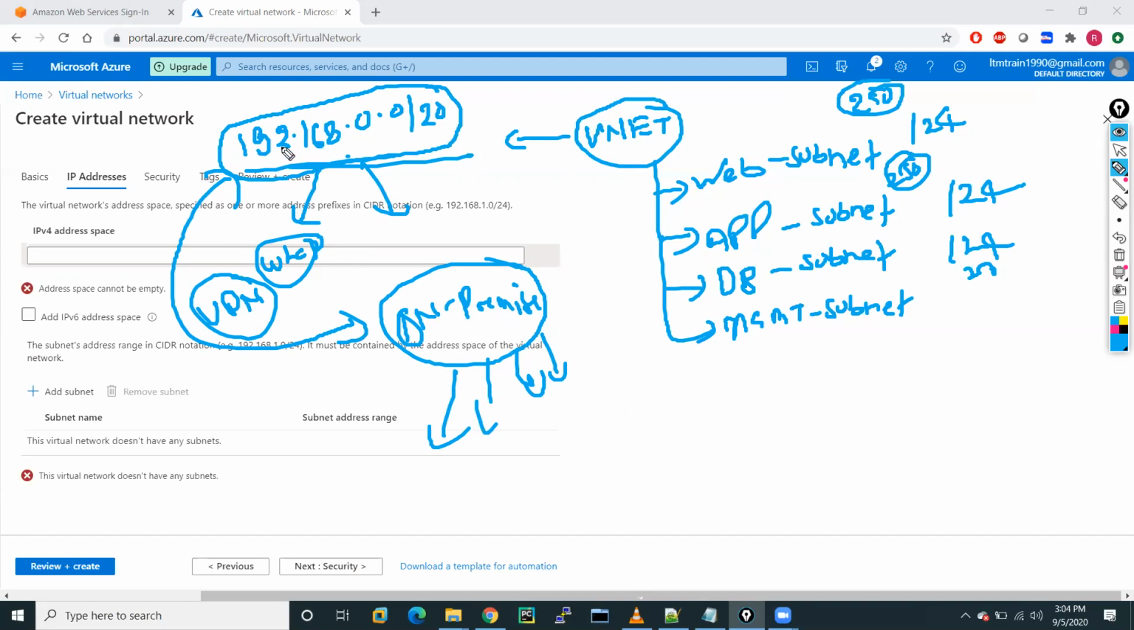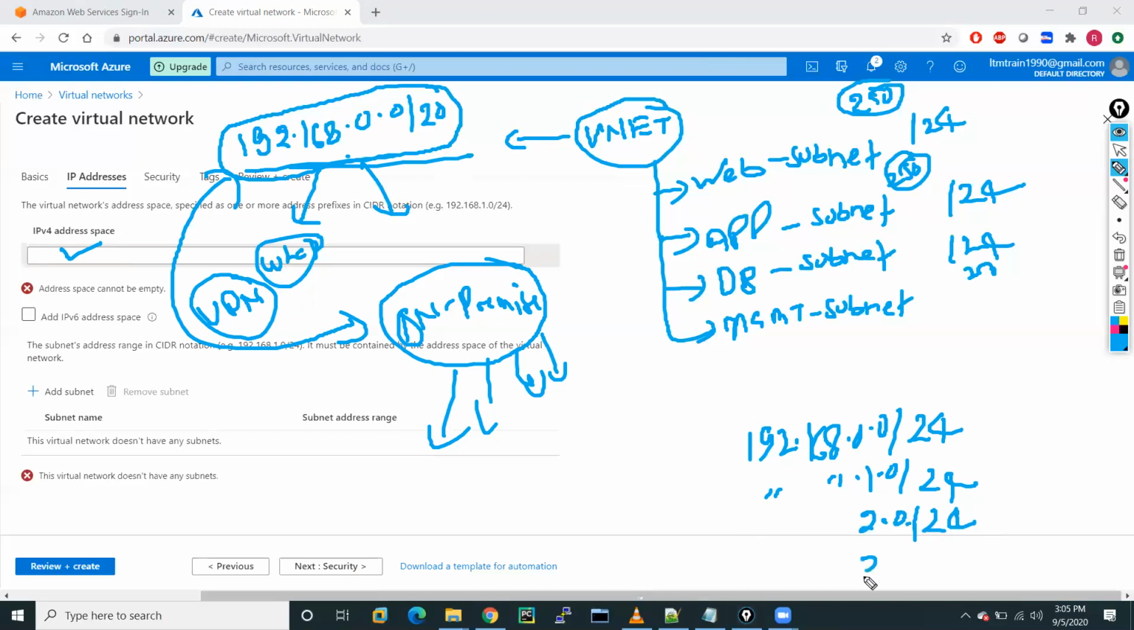So that's why we will choose the free address space. In my case I will go with 192.168.0.0/20. This is my address space. After it, in web I will give the range 192.168.0.0/24. In app I will give 192.168.1.0/24. Into database I will give 2.0/24, and in management I will go with 3.0/24. Okay, so I will go in this way. 192.168.0.0/20 is a huge range, but it's okay, it's a demo only.